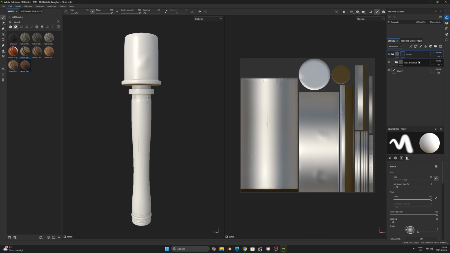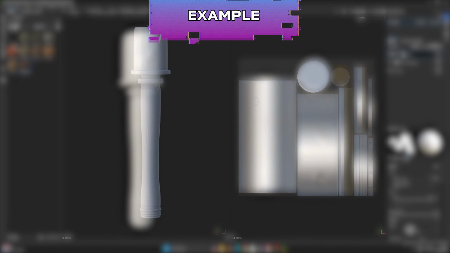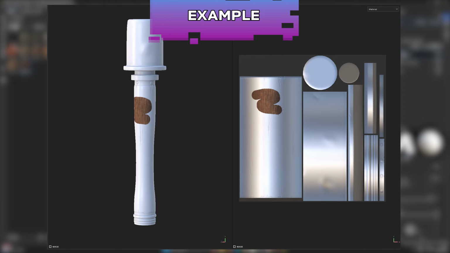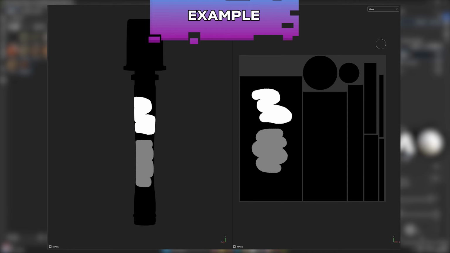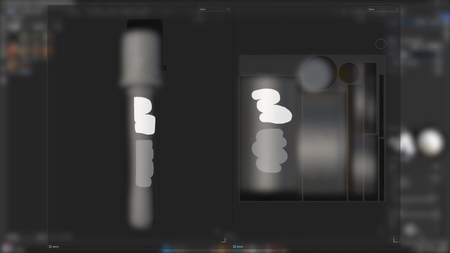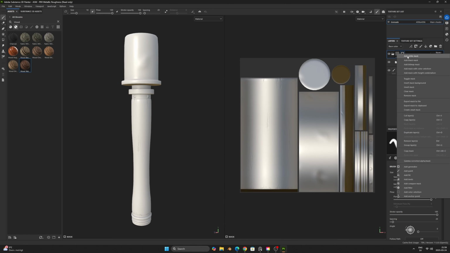This will create a mask that can be colored in black and white. Anything that is black in the mask will not have any texture on it, and anything that is white will have texture. Anything gray in between those colors will be shown slightly transparent depending on how white it is. So let's select the handle to have the wood texture.